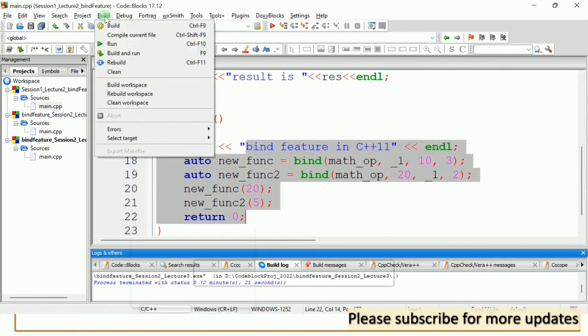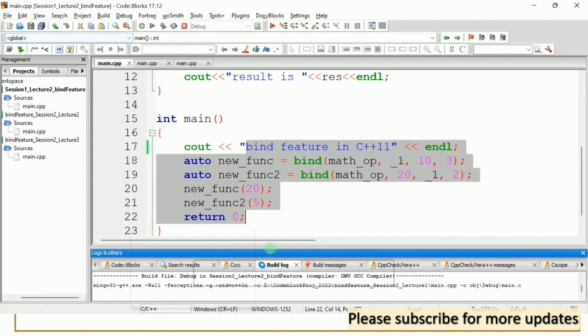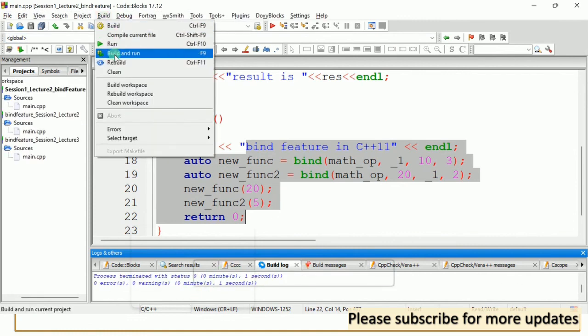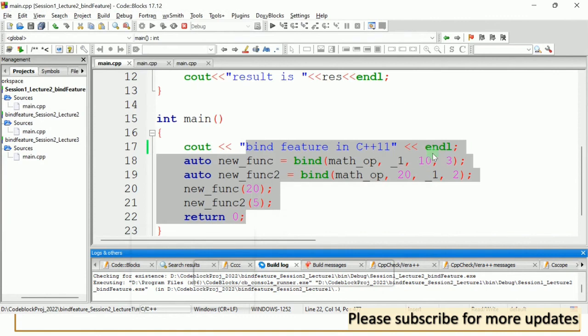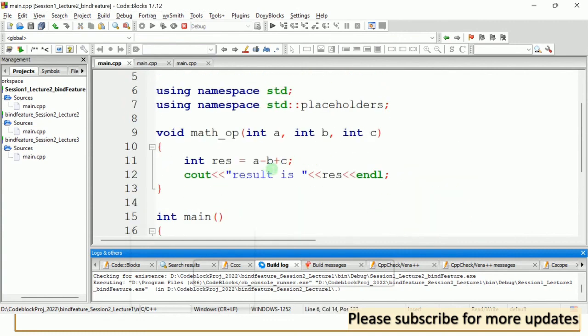For running, you have to click on build. First, you compile the current file. You can see no errors are there. Then you simply build and run. Now you can see here 13 and 17. So what are these 13 and 17? You can see here _1, 10, 3. So what was this 20? 20, 10 and 3. 20 minus 10 is 10, plus 3 is 13.